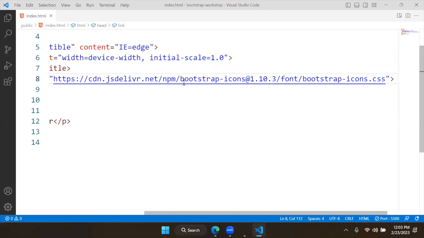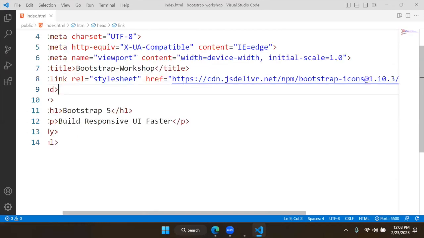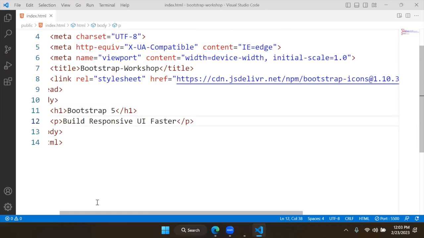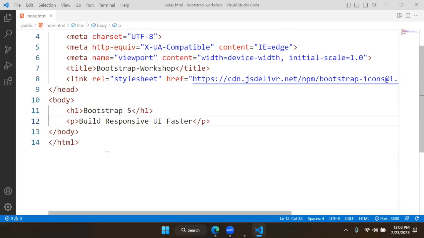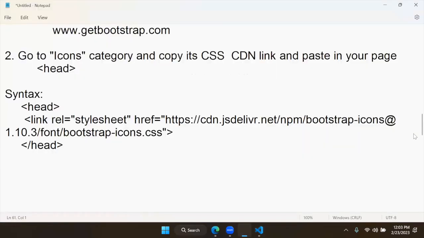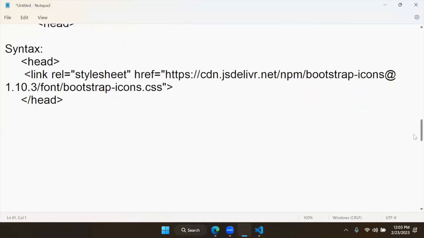Now, your project is ready to use icons. Bootstrap provides separate icons. Your project is ready to use icons. How to use icons, I will show you here. This is the first step you are doing. Now, what is important is Bootstrap icons.